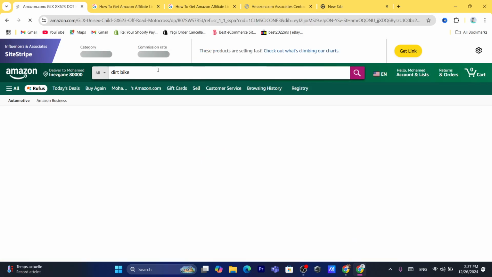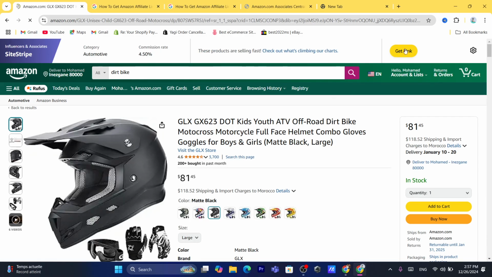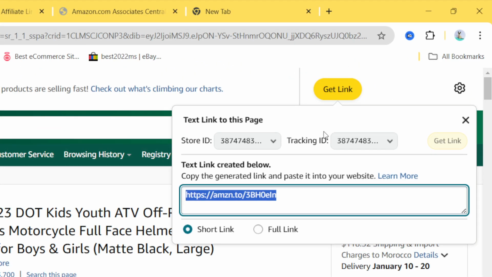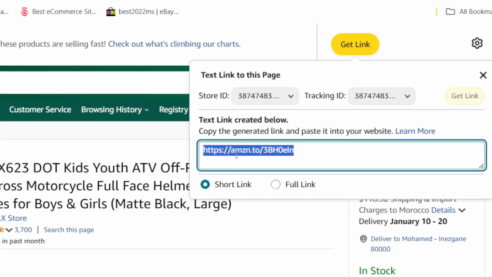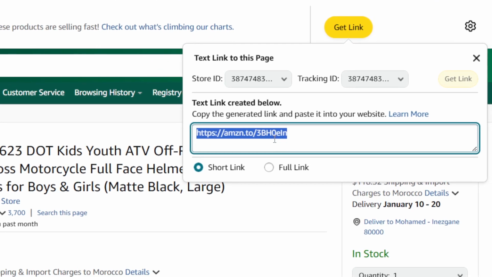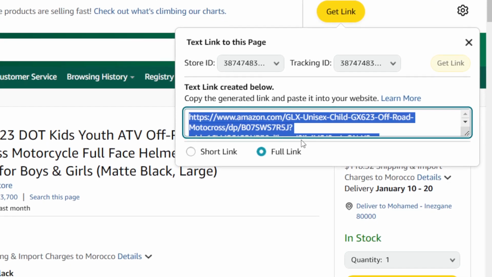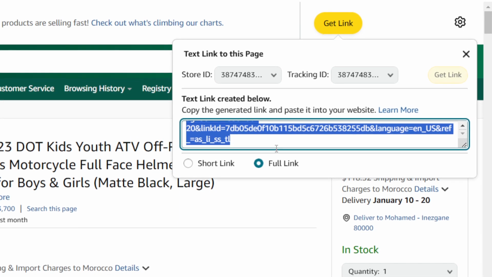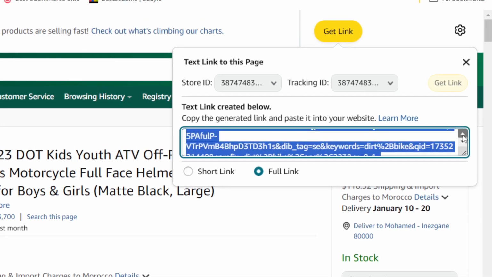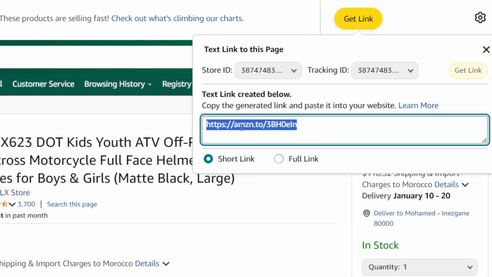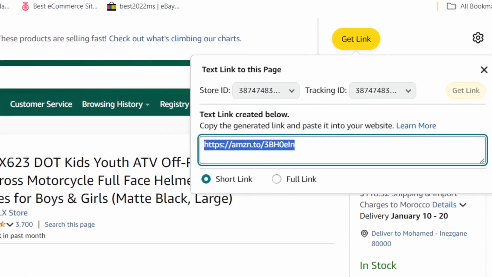After you click on the product, you will be able to see this get link button in the top left. As you can see, just click on it, and now you can choose either a short link, where you just right click and copy the short link, which is going to be your affiliate link, or you can copy the full link, which I don't recommend because it looks very unprofessional and people are not going to trust clicking on this link. So always go with the short link, and just right click and copy it.